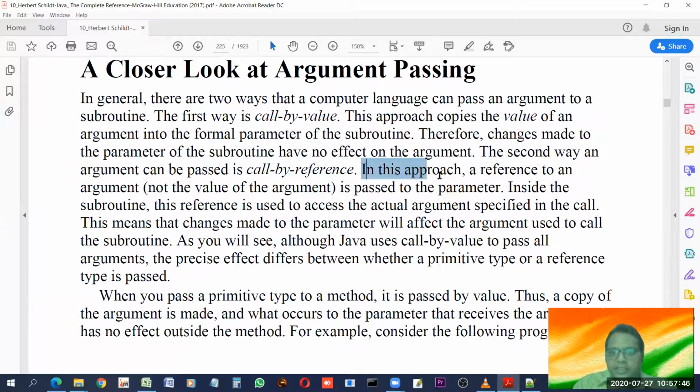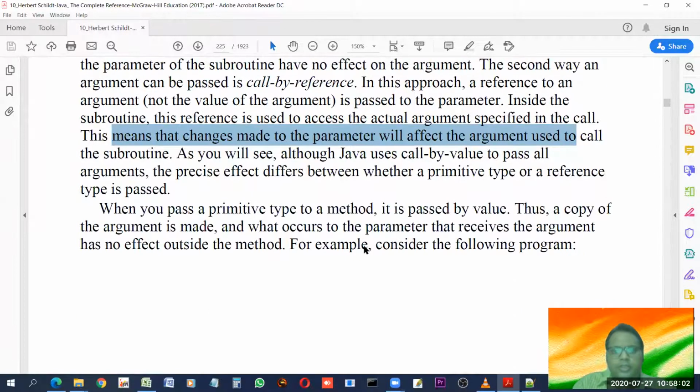The second way is, in this approach, a reference to the argument, not the value of the argument, is passed to the parameter. Inside the subroutine, this reference is used to access the actual argument specified in the call. This means that changes made to the parameter will affect the argument used to call, the thing that I just explained. So let us have a look.